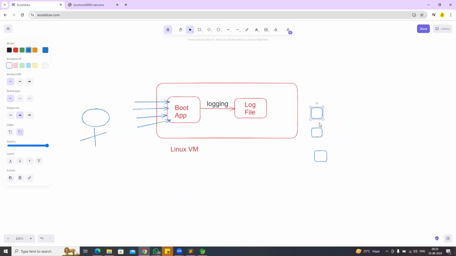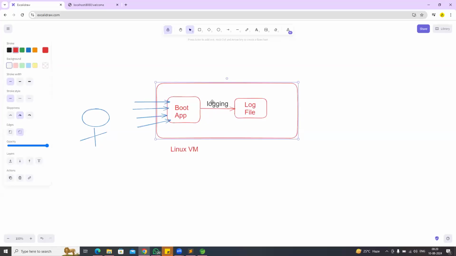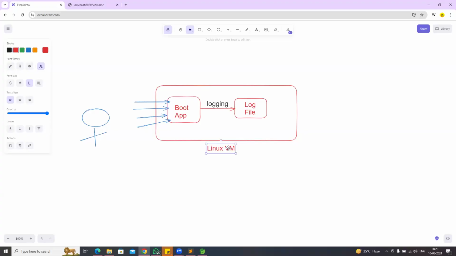Okay, so I have taken one Linux machine. In real time, applications will be deployed in Linux machines only. Now my Spring Boot application is deployed in the Linux machine, which has logging, and the log messages are getting generated. This Linux machine is available in the AWS cloud, or in the USA client location.